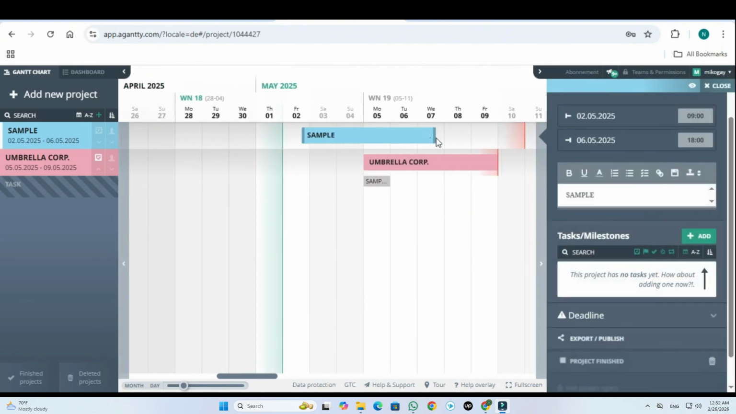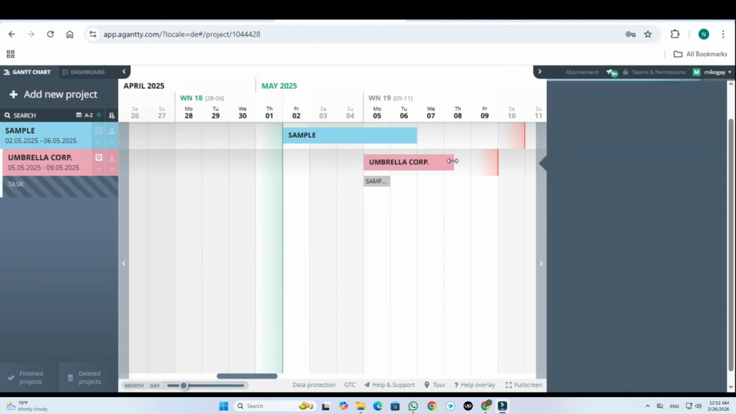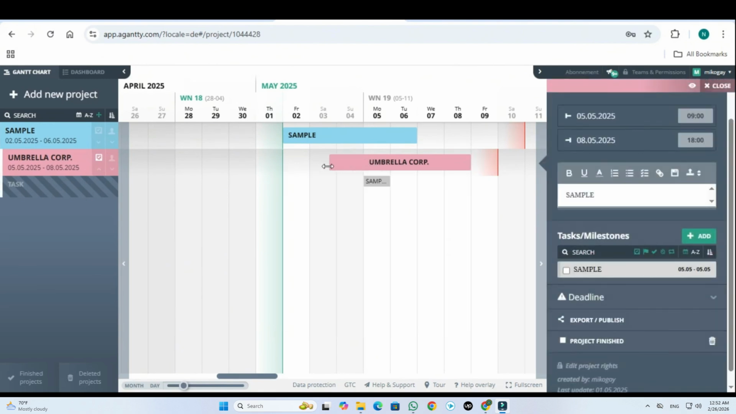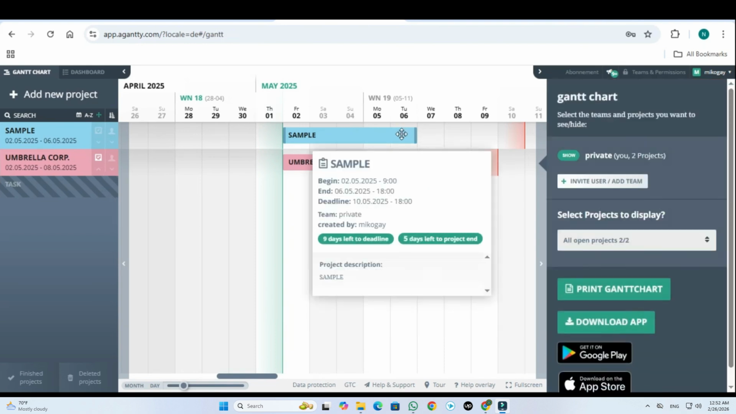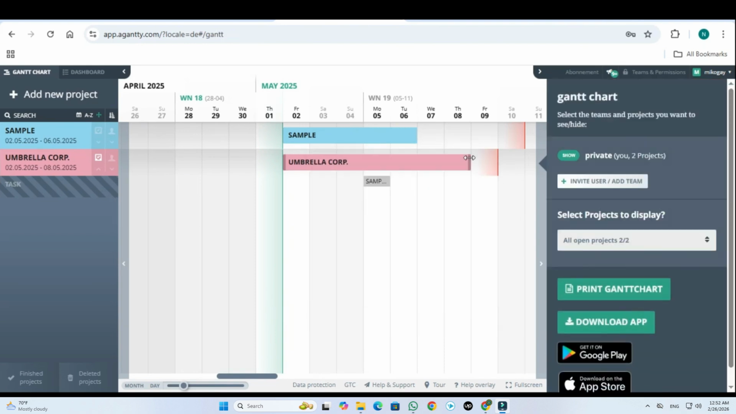Overlapping tasks help you spot scheduling conflicts. Dependencies. As of 2025, Agantty doesn't support native task dependencies, like start to finish, but you can simulate them by carefully aligning task timelines.